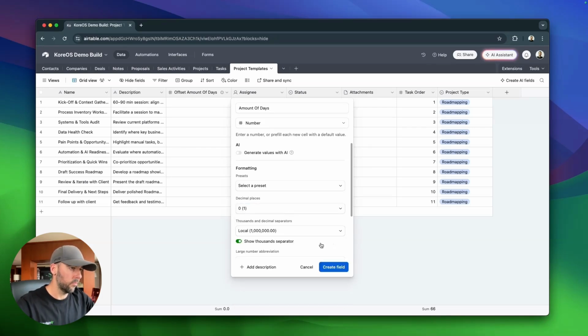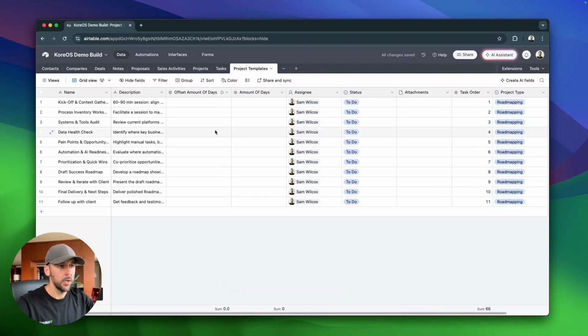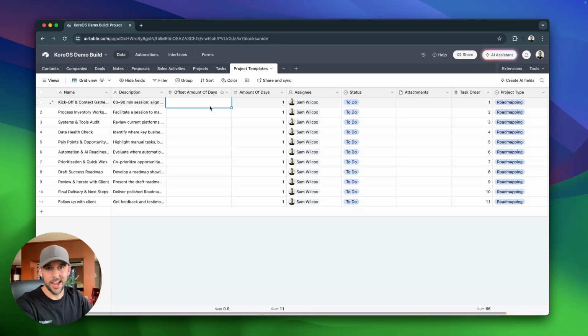We'll remove the decimal from this. Again, this is a number. So let's just say each one of these tasks just takes 1 day. I'm going to pull all these down. And then, just for ease of this example, I'm going to say that each one of these is due kind of the day after the next, right?